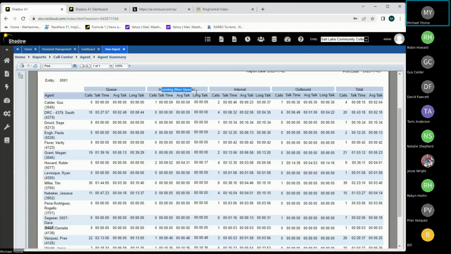A queue may have been involved at some point, but if it doesn't get directly transferred to them from the actual queue, then it will be considered an incoming non-queue call. It also includes any direct calls to that extension, or if I call in and get reception, then transfer me the call over to that particular person.